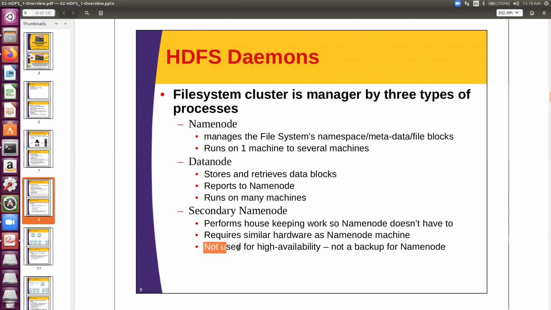And it is not used for high availability. That means it is not a backup for your name node. Name node is the process which, if running, then your cluster runs. If name node is not running, then your cluster is not accessible. You cannot access any files in your cluster if the name node process is not running. And secondary name node is not a backup for name node. It is simply assisting name node in certain housekeeping tasks. What are those housekeeping tasks? We will learn soon.